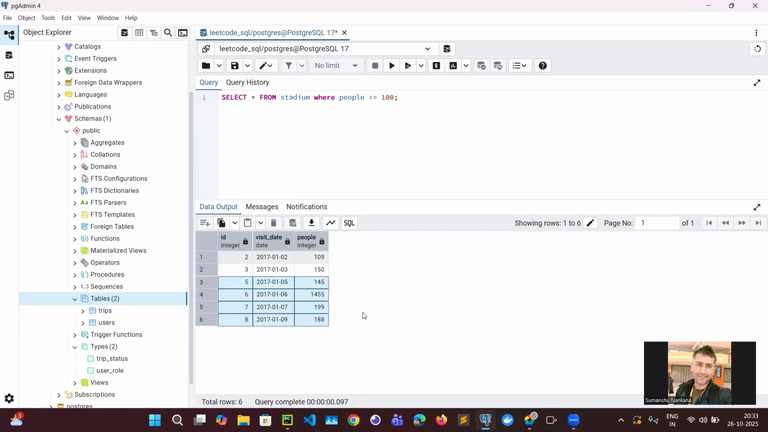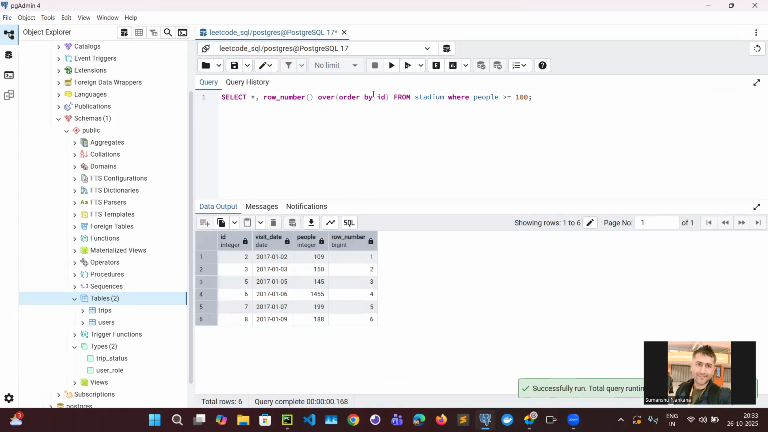Maybe let's assign some row number. So let's suppose you give some row number over order by ID. So let me give some row number. Right, so I give row number 1 2 3 4 5 6. But now what should I do? I give the row number, but my approach is I need to create this group.